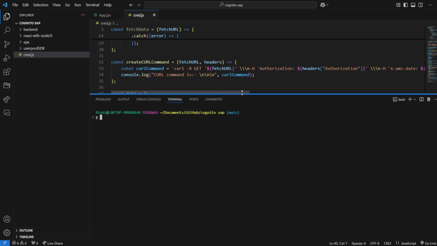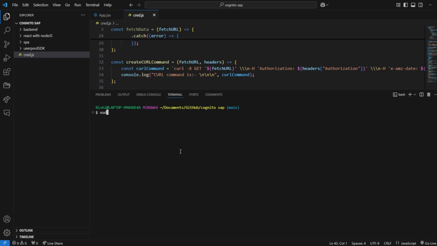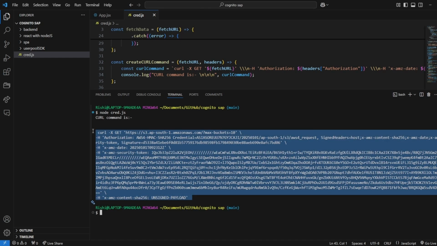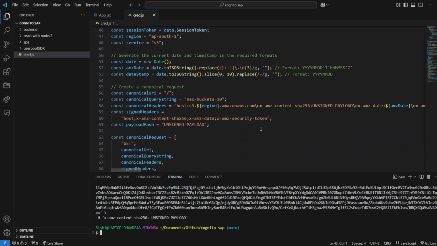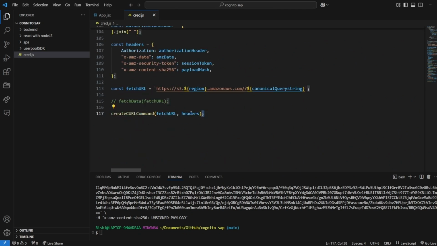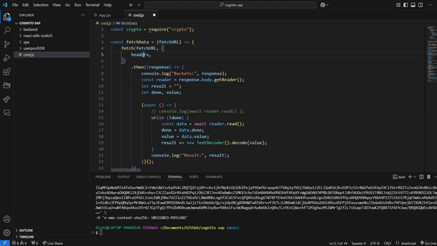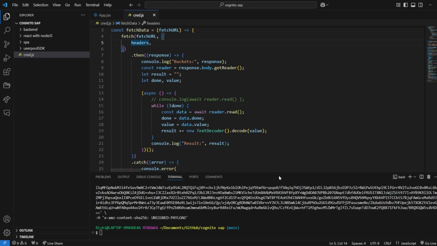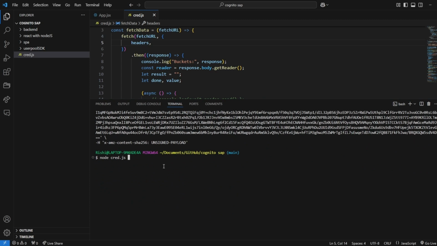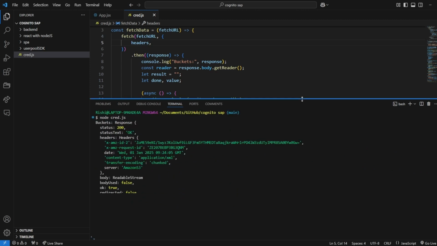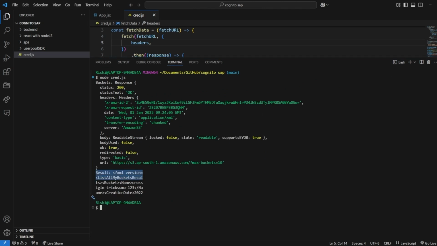Now let's run the JavaScript file. So node create.js. This is the curl command, and I think because of improper structure here, if I try to import it in Postman, it's not working properly. So instead of using this curl command, we can use this URL and fetch data here only. So we will pass all headers and the URL and log the value in this JavaScript code only. Here we got a 200 response and a list of all buckets which we have in our account.